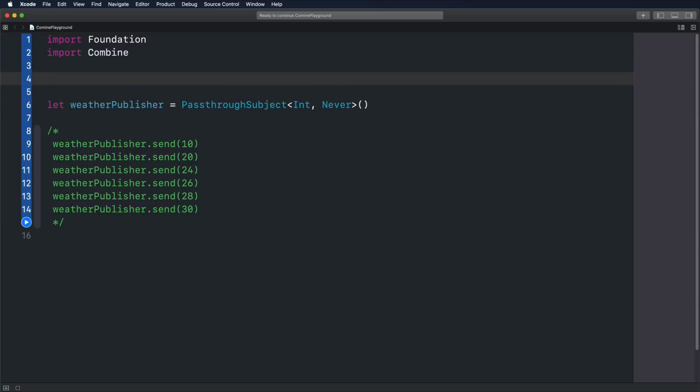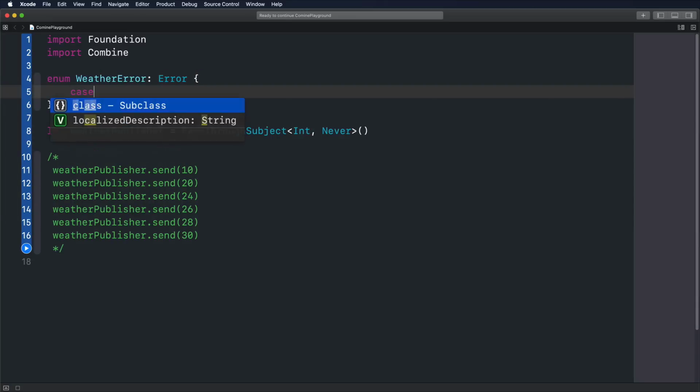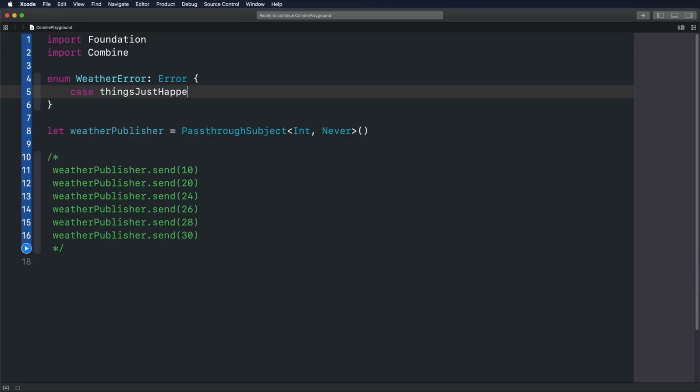And for the error, we could also use a custom type. Let's call this WeatherError, and this is of type Error. Here, one case could be thingsJustHappen. So this is going to be our WeatherError that we are going to use for our publisher. So this is the publisher.